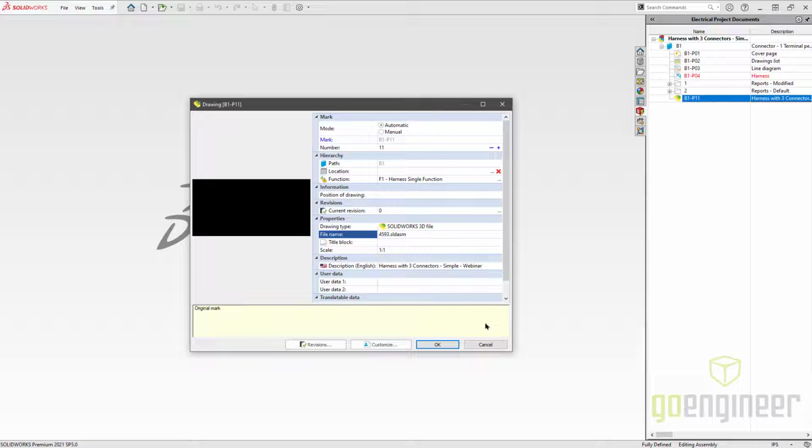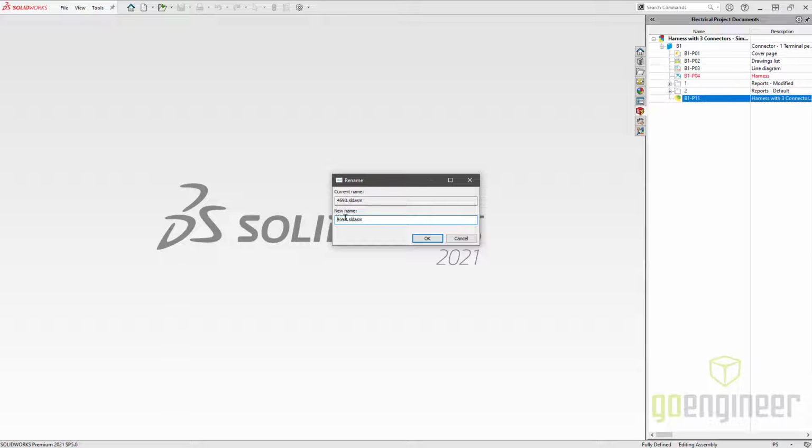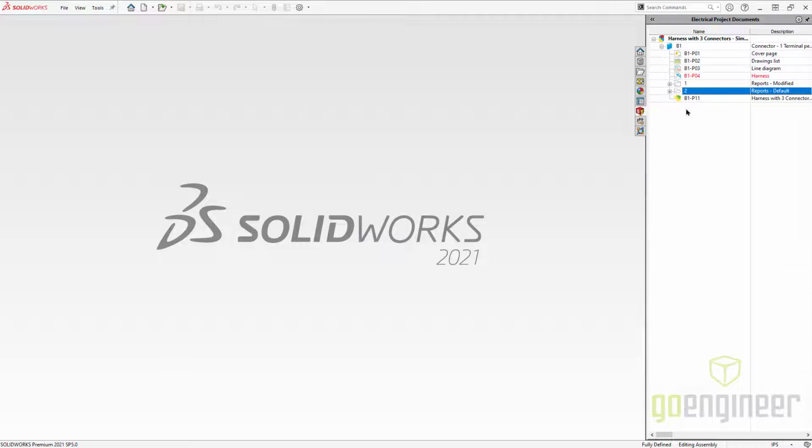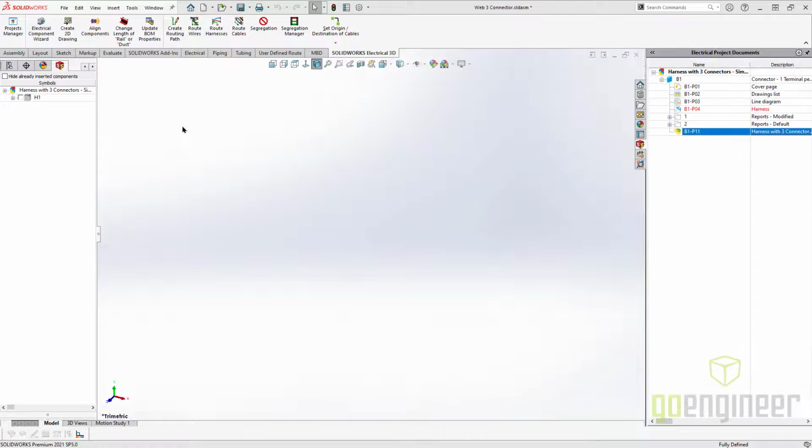So I'm going to rename this, and I do that by canceling out of the properties. I don't want the assembly to be open. I need to do a right-click rename, and then I can change that to whatever I want. So I'm going to say Web 3 Connector. That's the name of my assembly, so it gets renamed out on the electrical server. If I was to open that one, that's an easy way of seeing where that resides, and mind you, my setup is all self-contained.